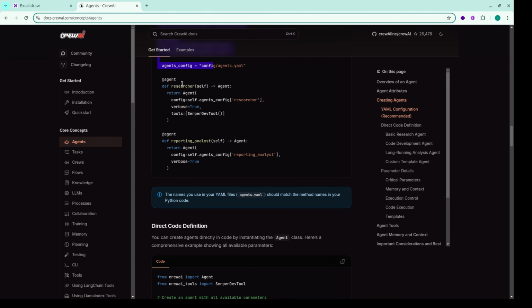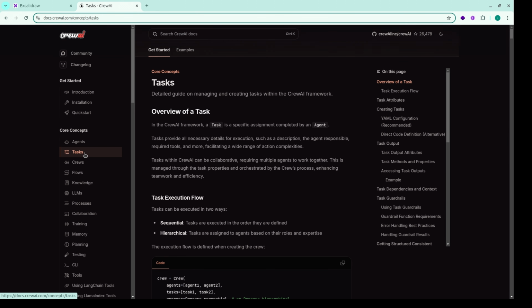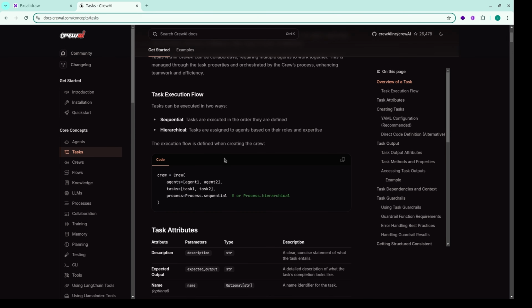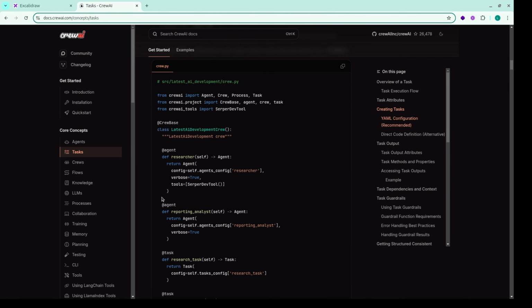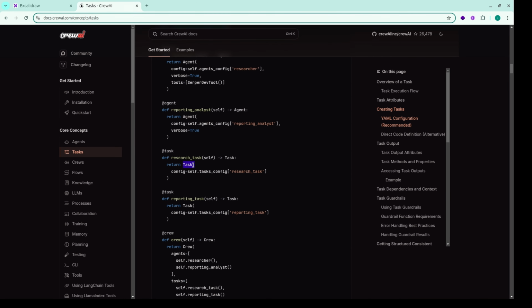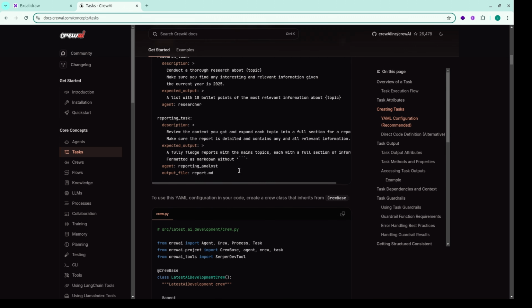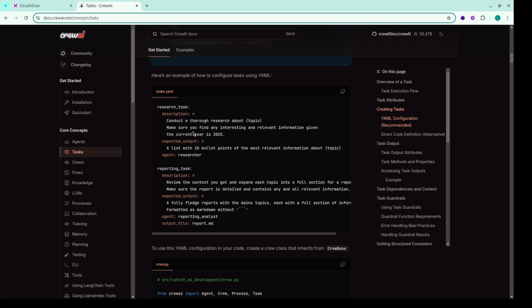Okay, so now after agents, you have tasks. So you first create agents, and then you create tasks that you assign to these agents. And the way to create tasks in Crew AI is actually the same. You create a task object here, and they are calling it research task. You can define this research task also in the YAML file here. And you give a description, the expected output, and the agent that's supposed to take care of this task. You can also give an output file if you want this agent to write the response in a file.